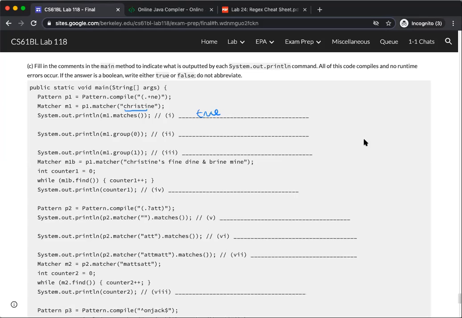And what is M1 dot group of 0? So when you do group of 0, that's referring to the entire string. Okay, so M1 dot group of 0 is just going to be the entire string Christine. And M1 dot group of 1 is going to specifically refer to the subsequence of the string that matches the first set of parentheses, the first group in your pattern. And in this case, it happens to be the entire string again.